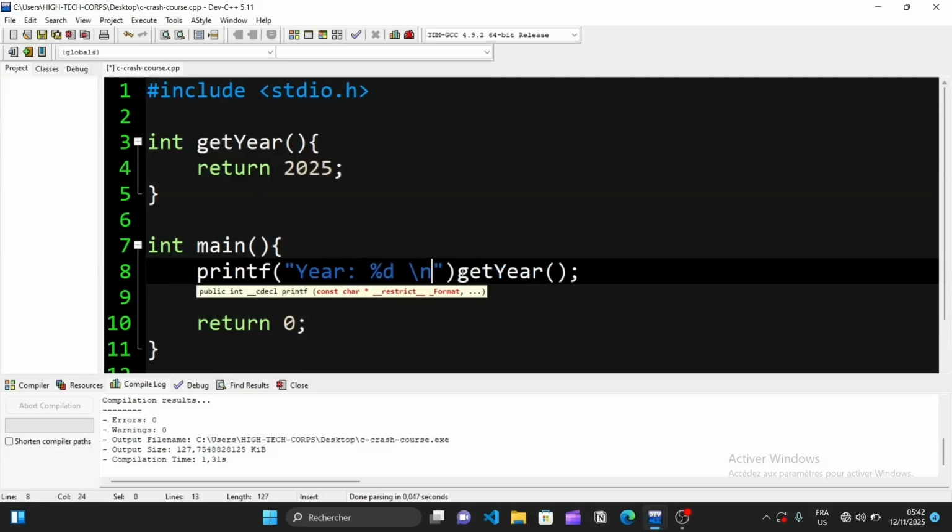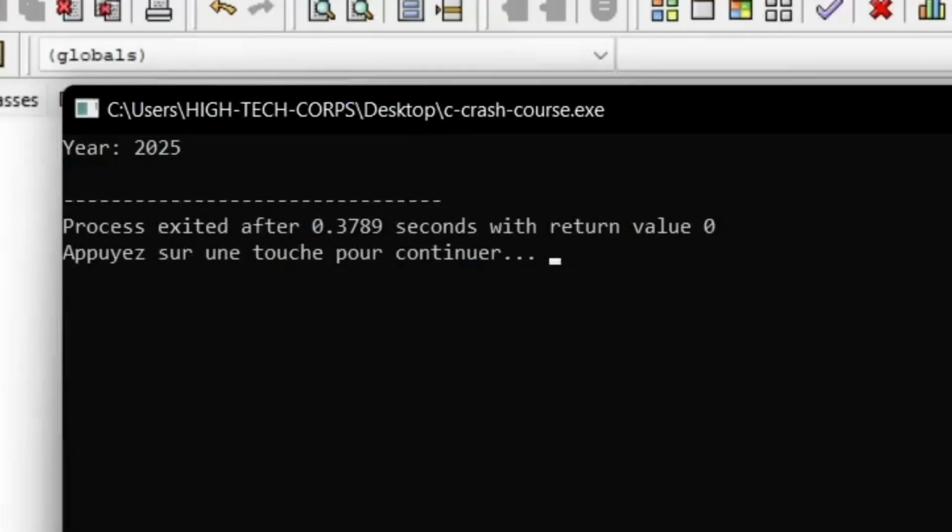So I have printf, I am printing year equals %g, and %g is going to be replaced by the getYear function. We are writing %g because getYear has a return type of int, meaning that the value returned from this function is going to be an integer, and that is why we have to write the format specifier for an integer as placeholder here. Now let's run our program to see the result. Now we can see year equals 2025 displayed.